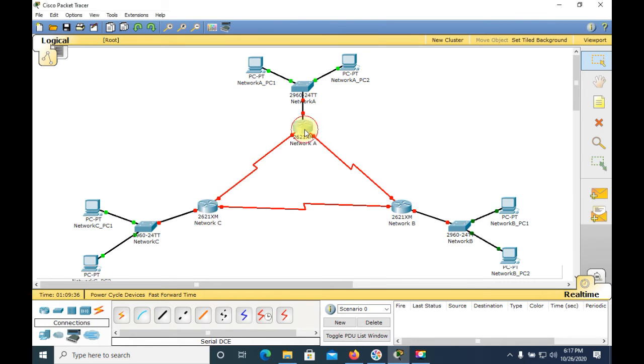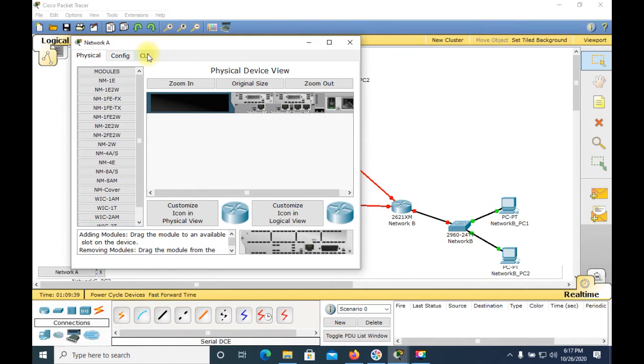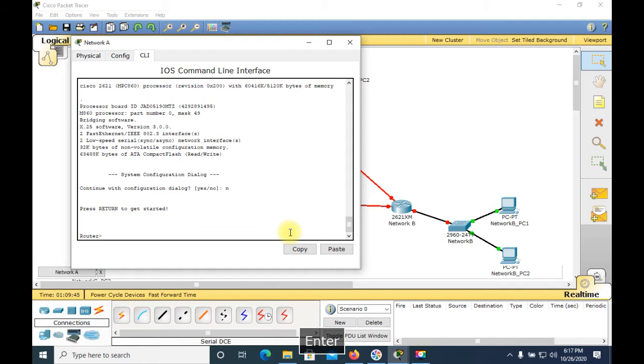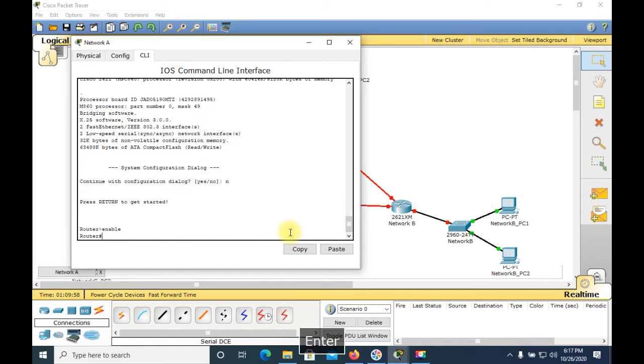So I'm going to click on the router for network A. I click on CLI to get to the command line interface. I say N here. I don't want to use this mode. I press enter until I get a prompt, and I have a prompt with an arrow pointing to the right, which is user mode. It does not allow me to do much here, so I use the enable command, which takes me to privileged exec mode.